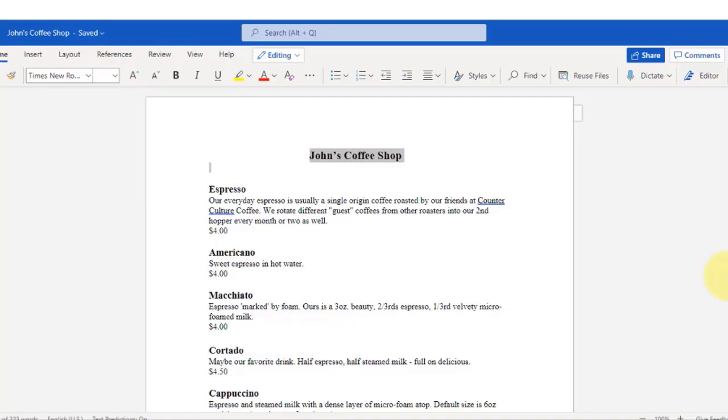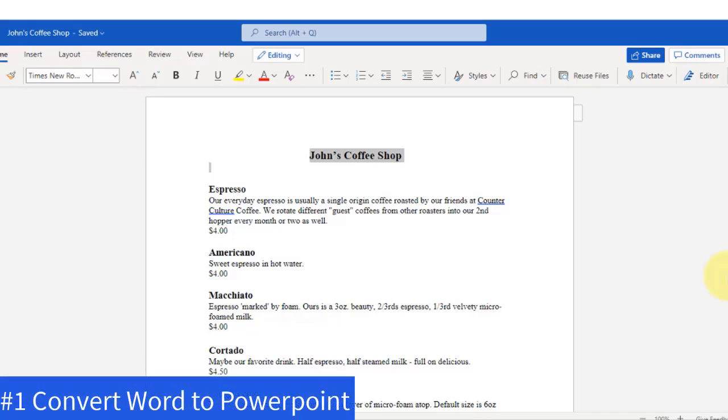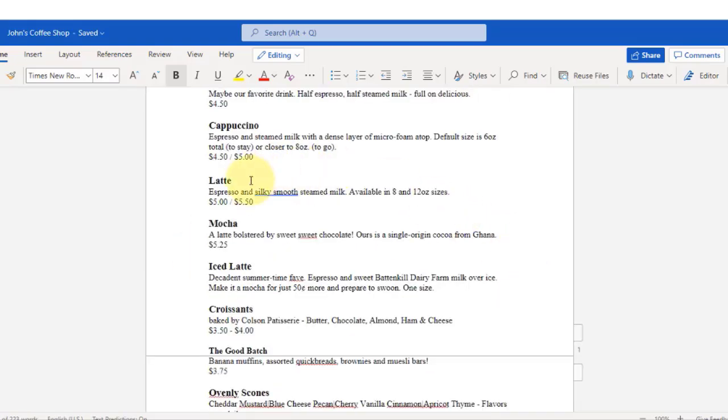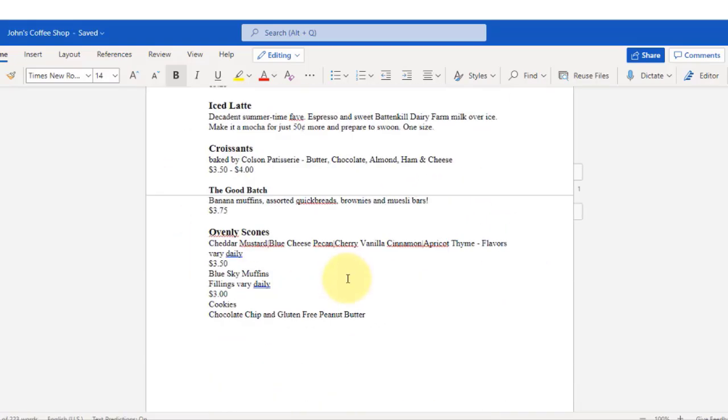Hello everyone, so these are my 20 tips in using PowerPoint. Now the first tip is that I want to convert a Microsoft Word document into a PowerPoint. So this is my Word document and I'm using an online version of Word. So it's John's Coffee Shop and there's some headings here with some explanations.